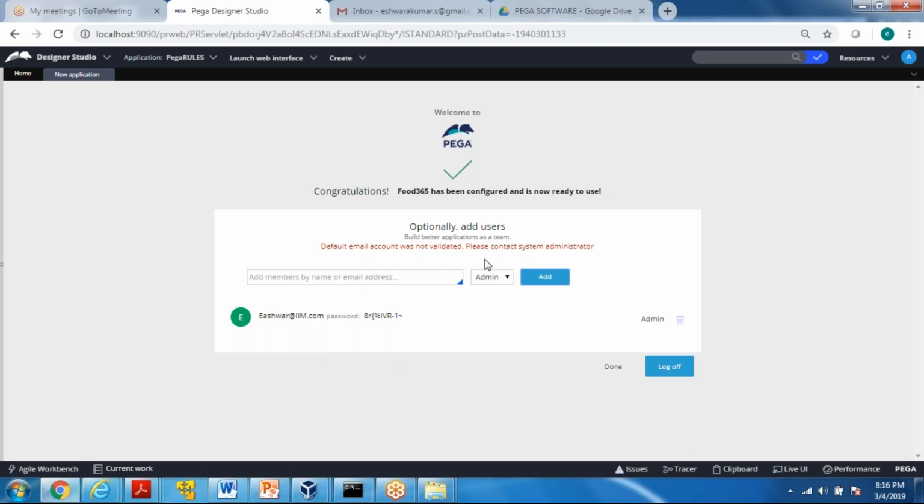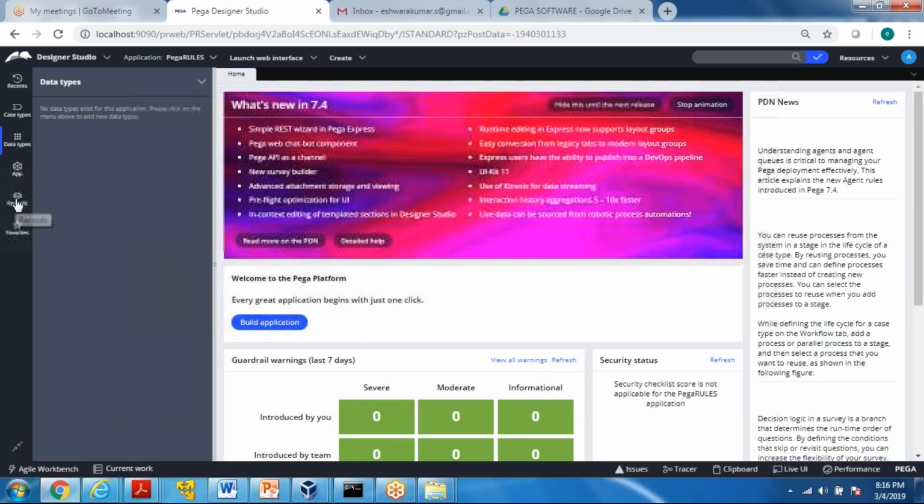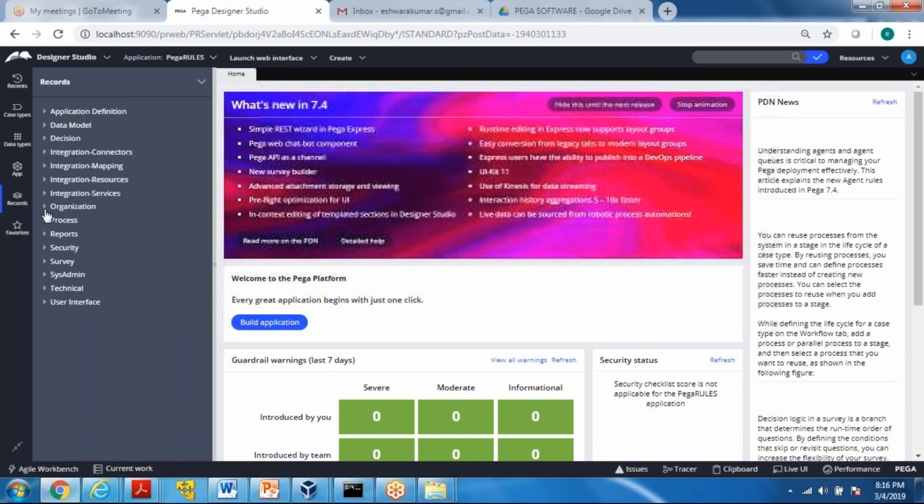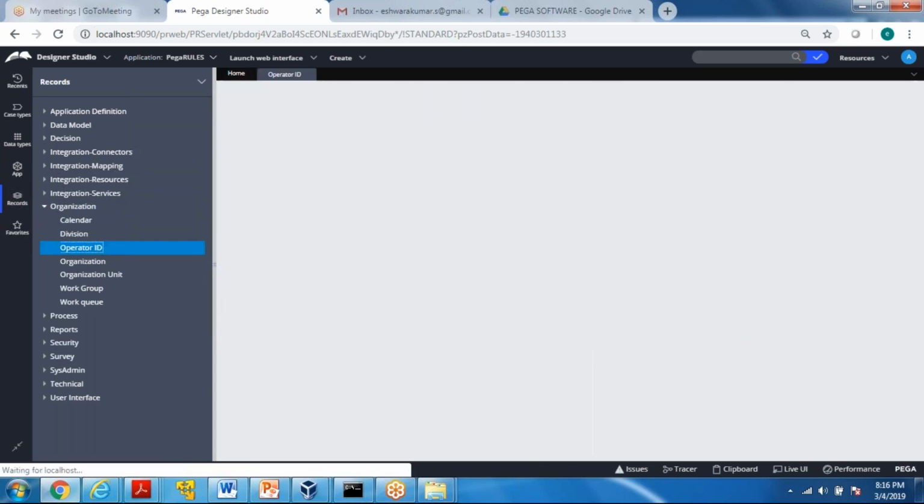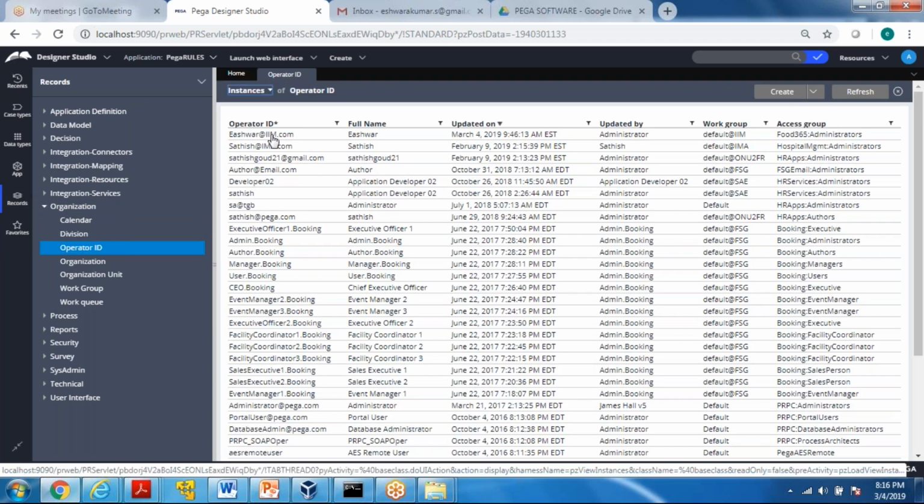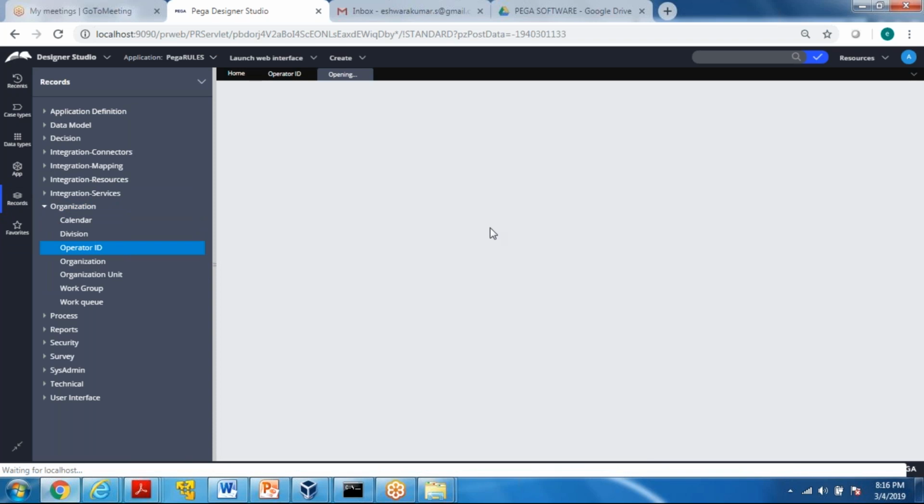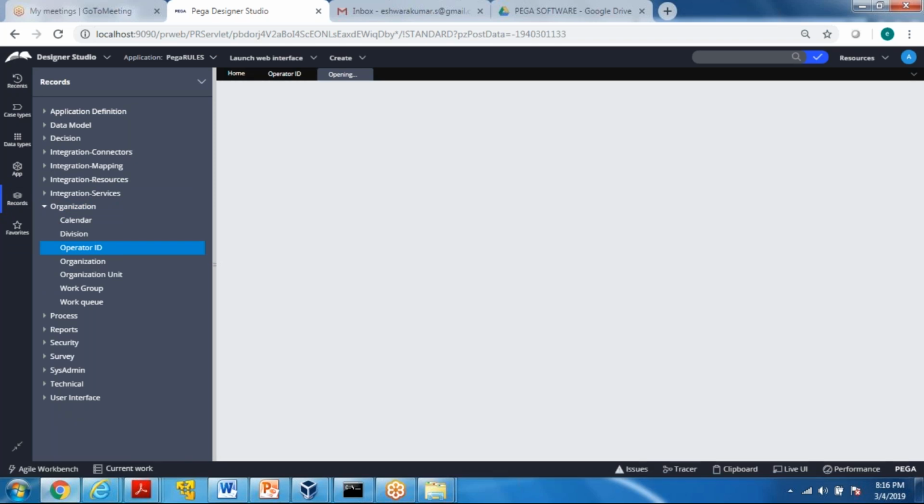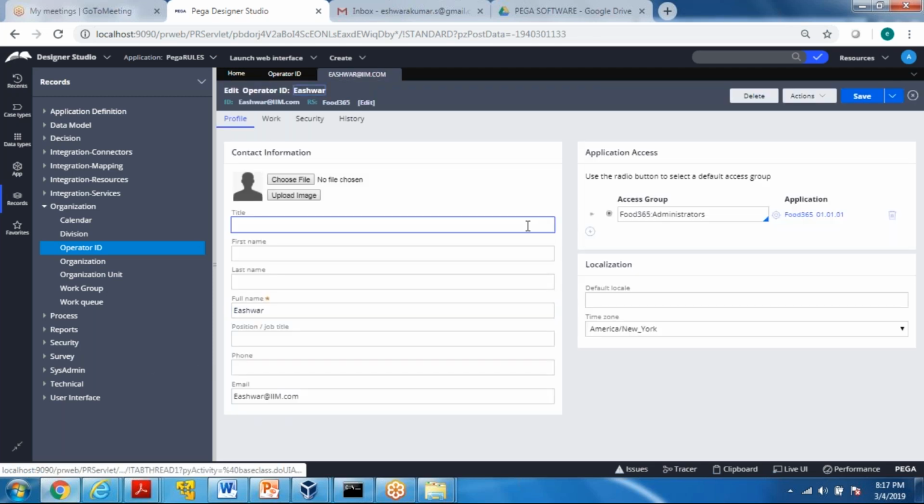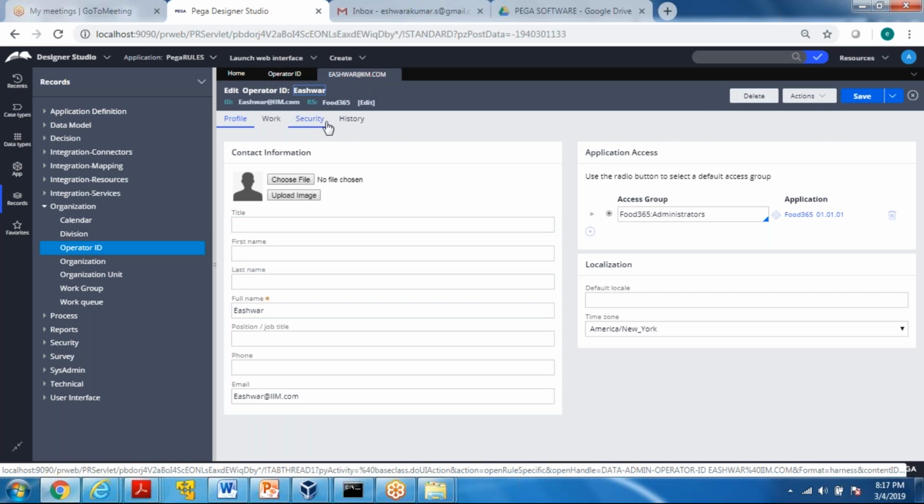Default email account was not valid, please contact. Okay, let me click on done. Go to records. In the organization, we'll see the operator ID, whether it is created or not. It is created here. This is all for debugging purposes, what I'm doing. Later I'll tell you what all this is. So the operator has been created.